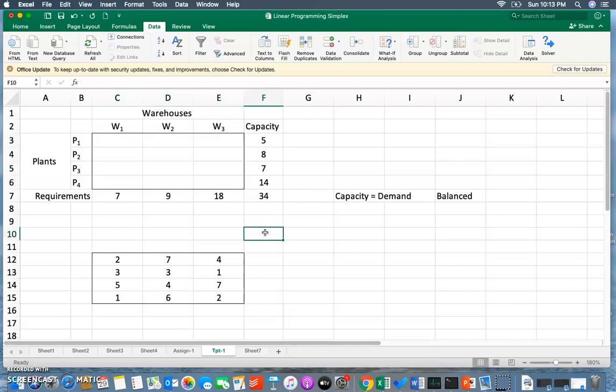Now, what is going to happen is this: in this particular matrix right here, I will allocate how many units to be shipped from which plant to which warehouse. And these are the costs. So I'm going to multiply the total shipped units in this matrix by the total cost, and that is going to give me the total transportation cost, which is the minimum.